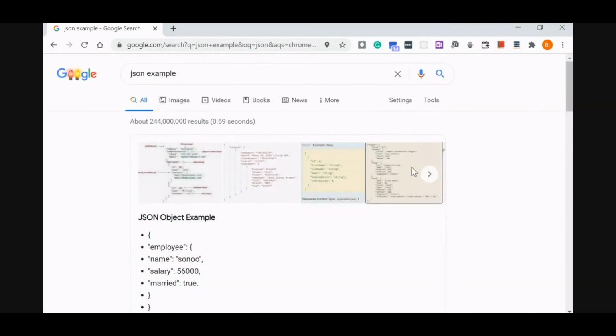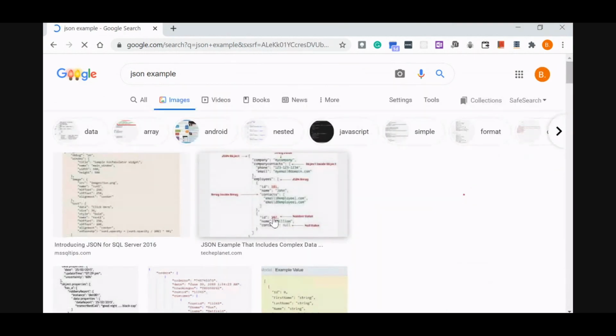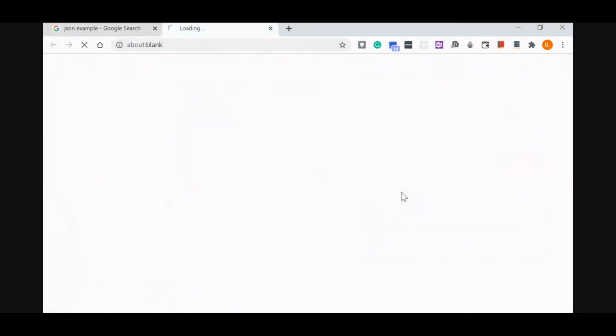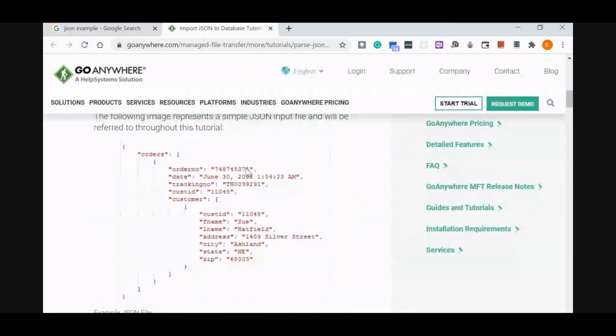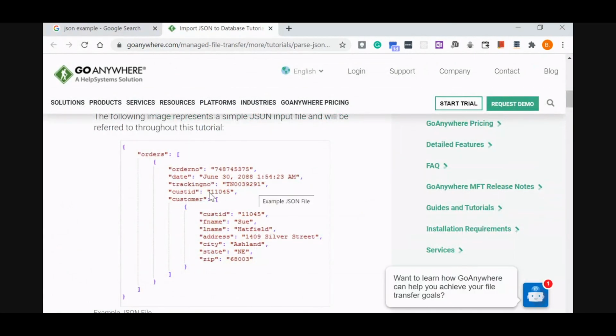So this is, I guess, a more complicated example. You can see this one. That's like order information. Order number is this, date is this, tracking info number is this, customer ID is this, customer information is an array. You see? It is an array, and in the array you have this many fields: customer ID, first name, last name, address, city, state, zip. So that's an array.